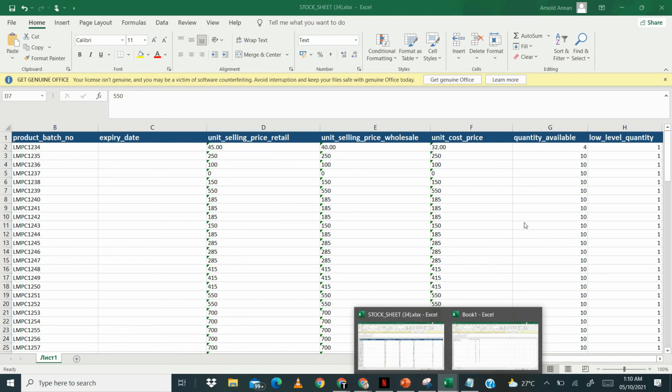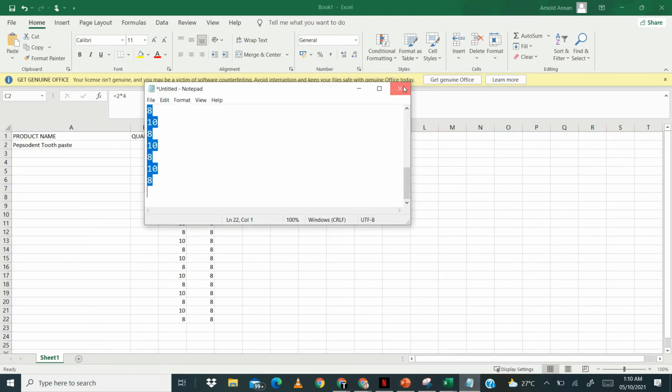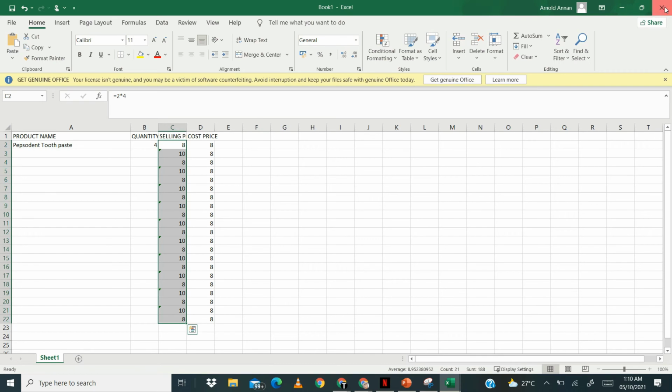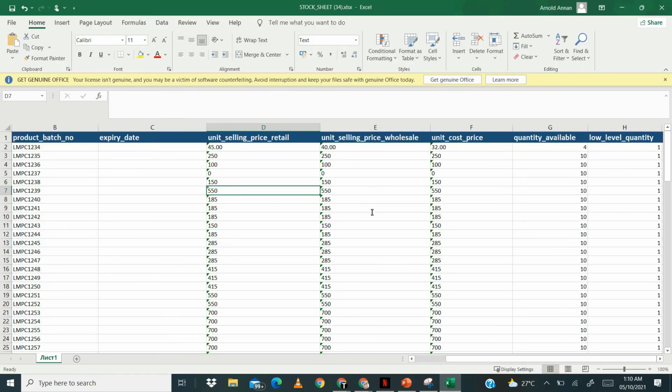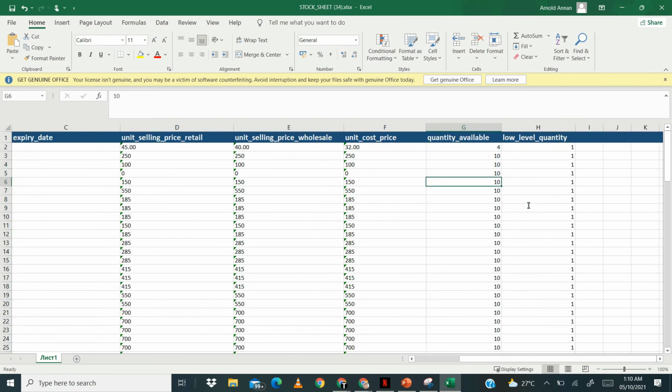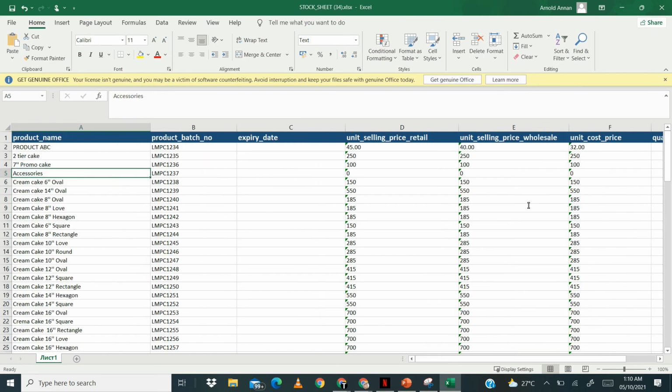Okay, so let's go to the next. I can close this. I can also close this. All right, so let's go to the next, which is: if you do not have quantity values for a given product, kindly input 0. Please do not leave any column empty. Like I've been repeating over and over again, anytime you are filling in your values and you don't have any particular value for any product, you can just put in 0. Don't leave any column empty like this. Always put in 0.